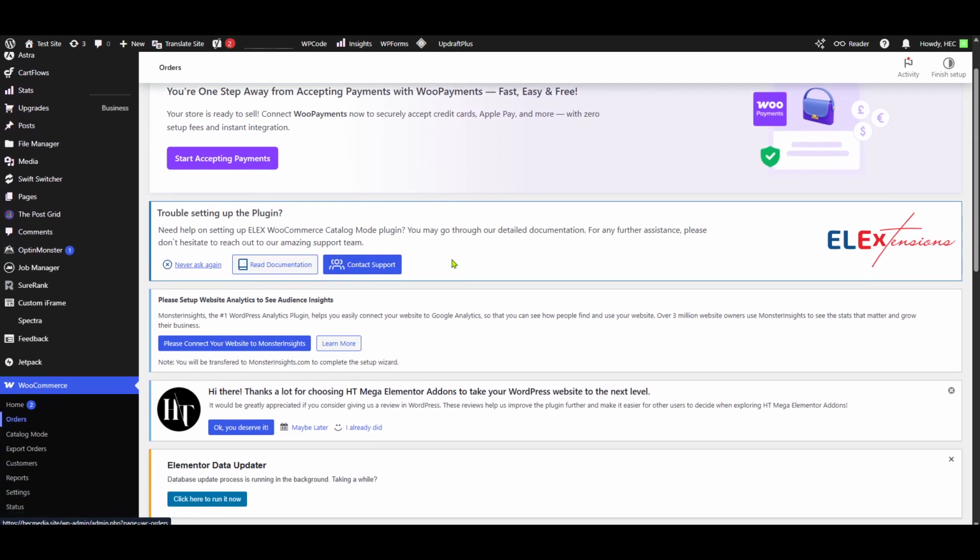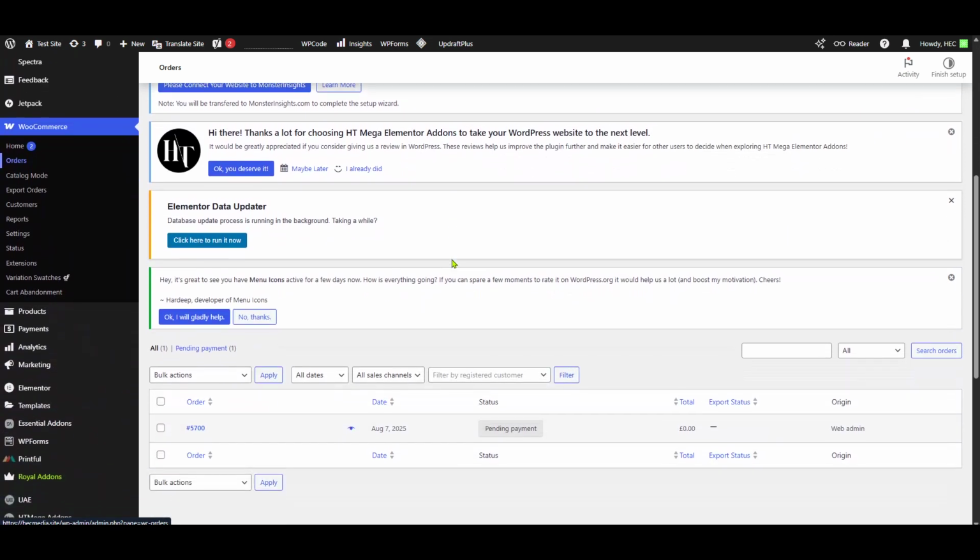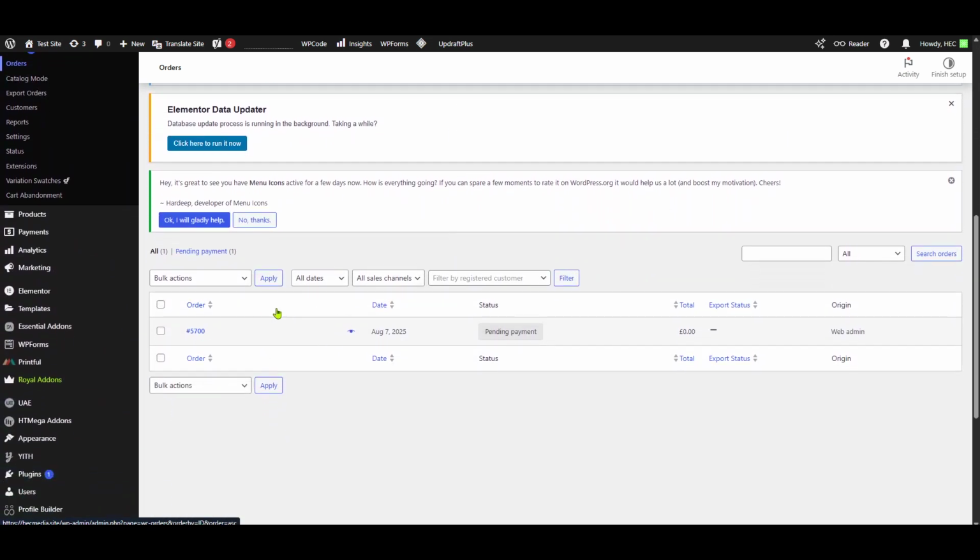Select any order you wish to process. Simply click on the Order button next to the relevant transaction. This action will bring you into the detailed view of that particular order, where you can see everything from the items purchased to the total amount spent, and even any special notes from the customer.